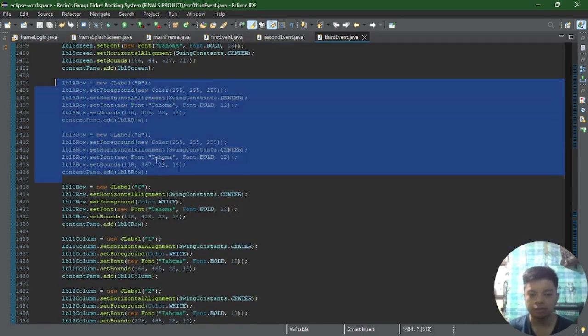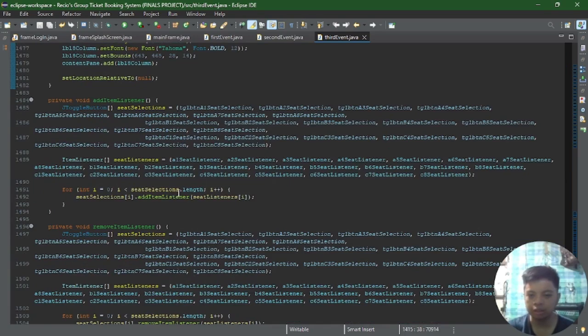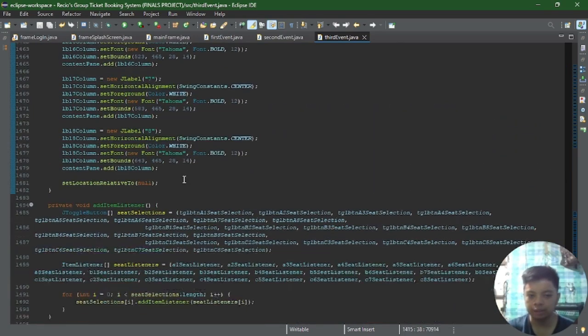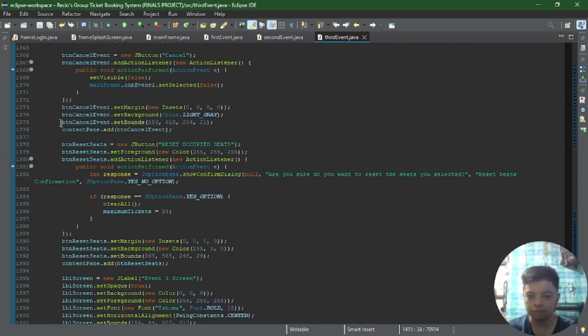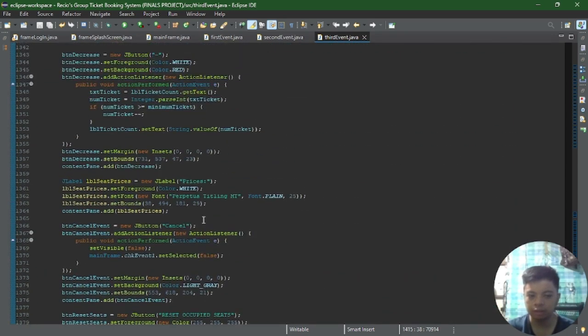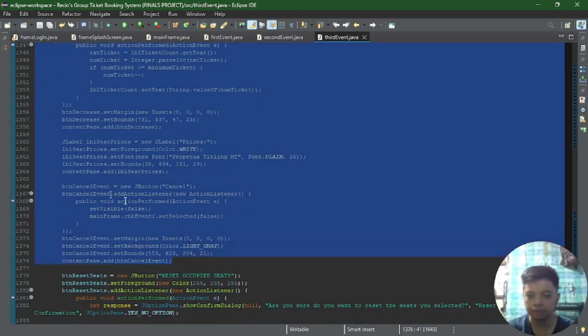This part of the code sets up a JButton for decreasing the ticket count, a JLabel for displaying seat prices, and a JButton for canceling the event selection. The decrease button decreases the ticket count when clicked. The cancel button hides the window and deselects the event, and the seat prices label displays the pricing information.